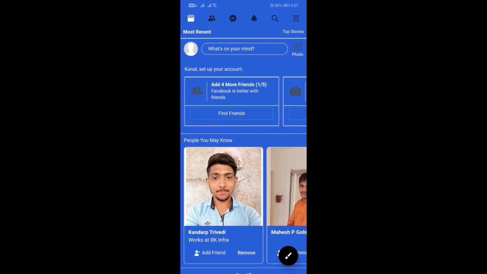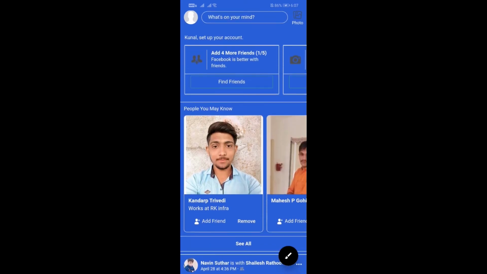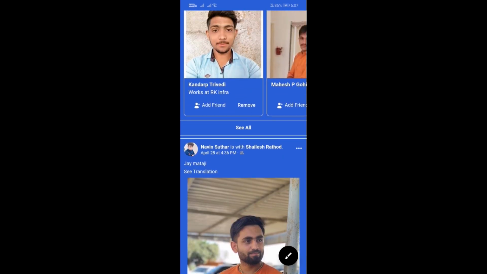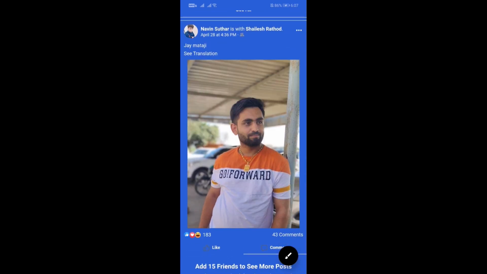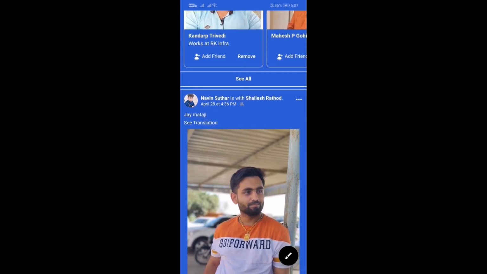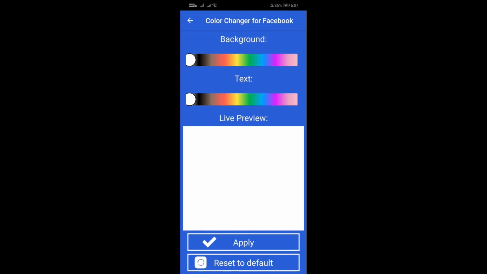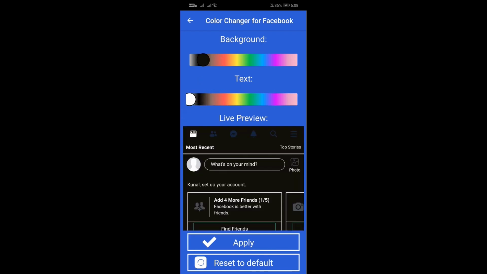Now, as you can see, guys, it has applied the default blue theme to our Facebook account. We can change the theme by clicking this brush button, and we can change the background, and we can also change the color of the text. So let's change it. I think a black and white combination is the best, and we can also see the live preview of how it will look, and click on apply.